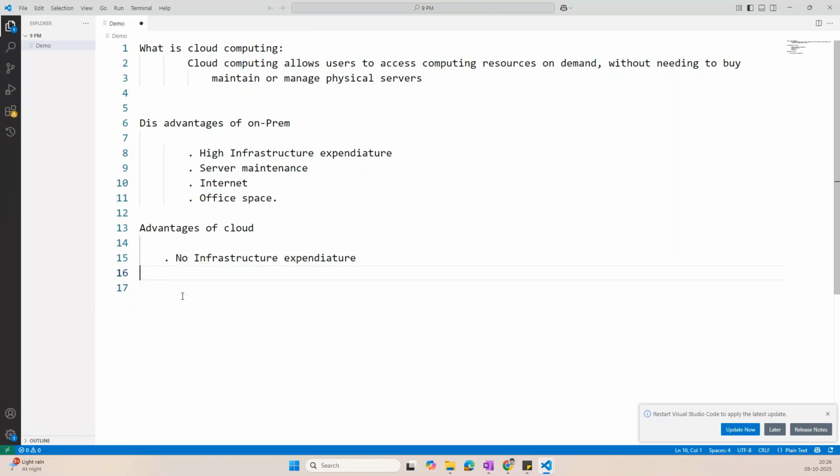Now everyone clear with what is on-premise, what is cloud? Anyone have any confusions, or is it too fast, too slow?